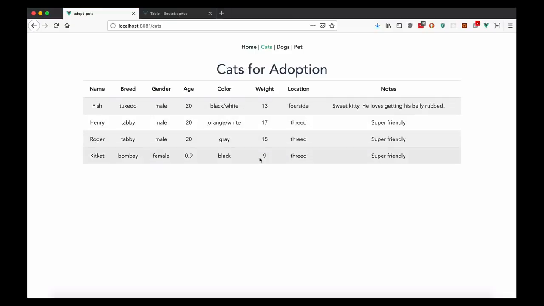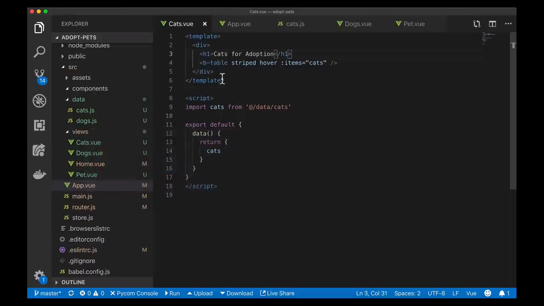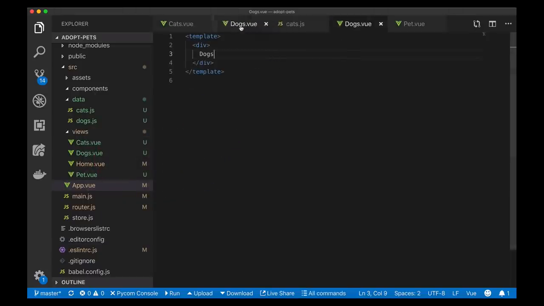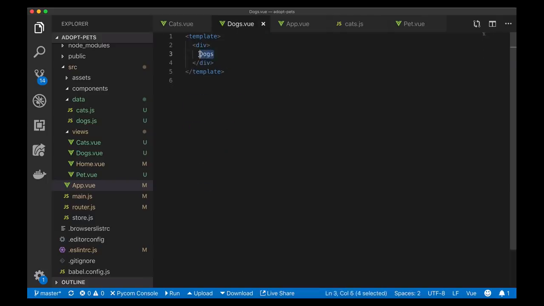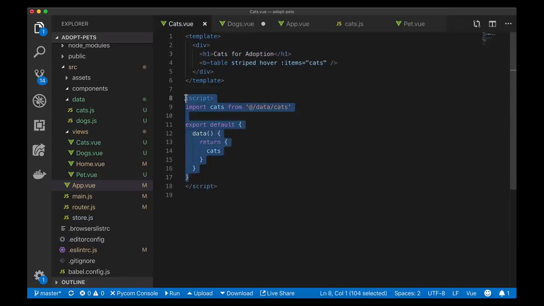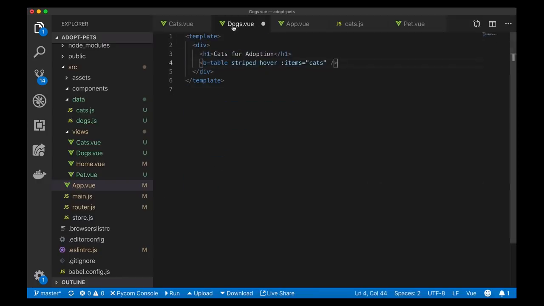Now I'm going to copy paste this and do the same thing for the dogs tab. And I'll go back here, go to dogs. I'm going to copy paste this table and the script tag. And then I just need to change it to dogs. Oops. Here as well, and here. Great, so those two pages are looking good.